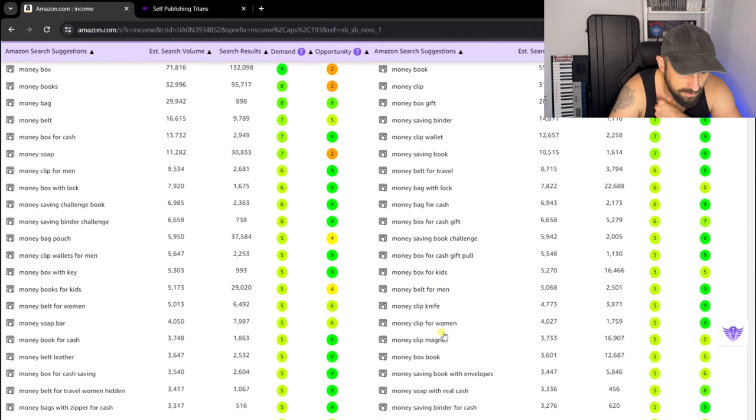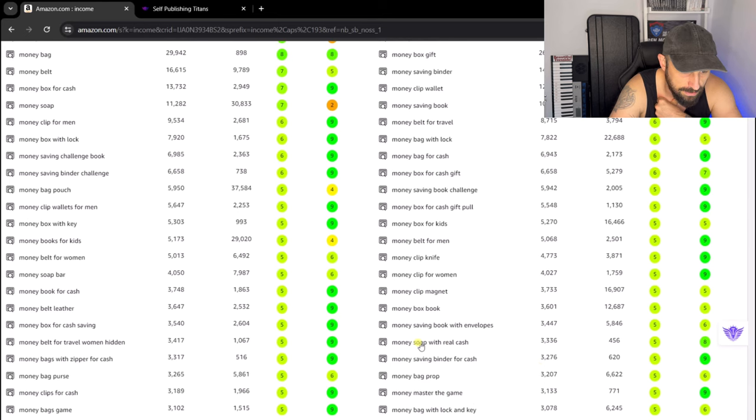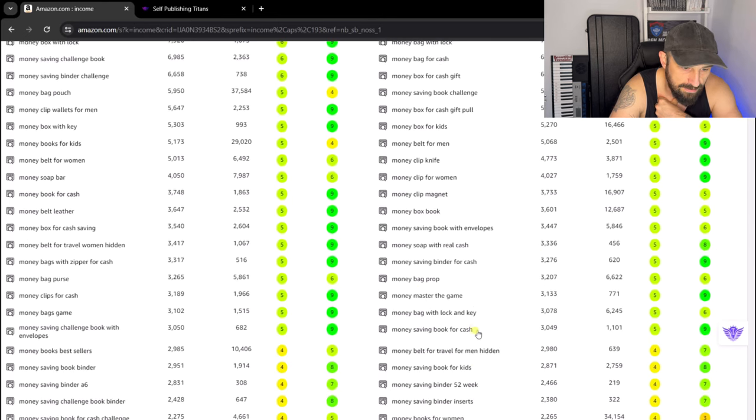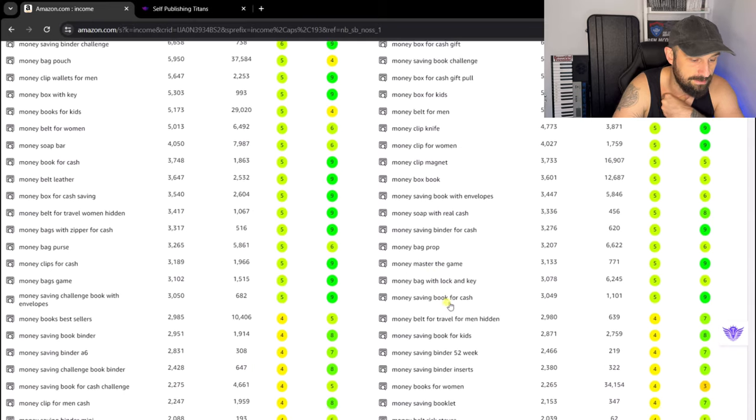And again, we just need to go down and see if there's any more. Money saving book for cash. Okay, so there's another one there, money saving book for cash. So again, it's throwing out some really great data. So yes, some decent data there as well.